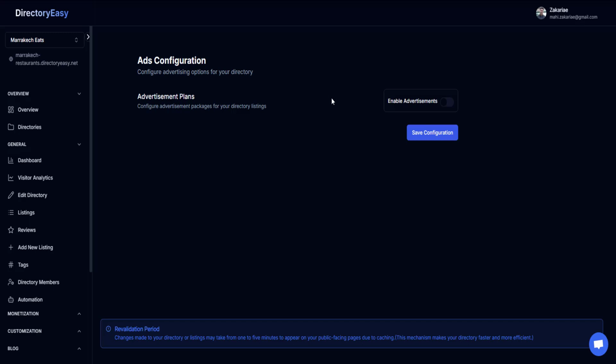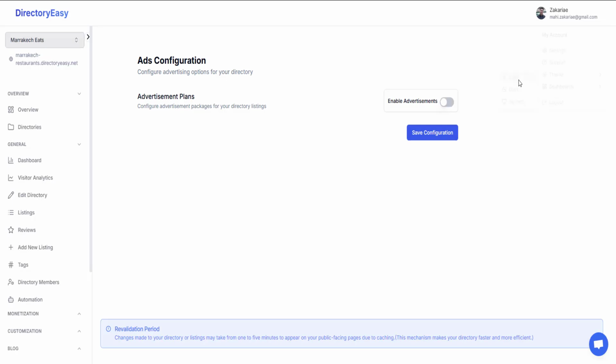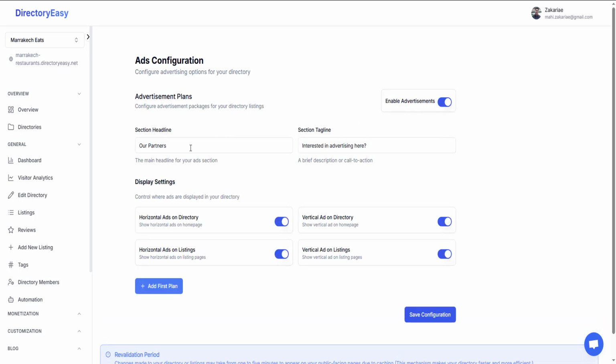Moving to the ads configuration. In this part of the tutorial, we will explore the ads configuration section. This section allows you to manage every advertising option available on your directory. You can activate advertisement and set a section headline such as our partners, along with a short tagline like interested in advertising here.